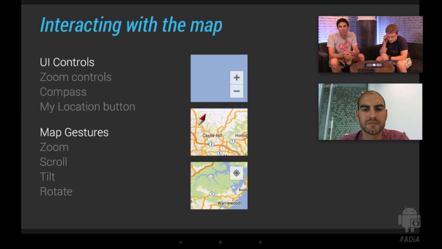And then there are also some standard map gestures that you can use. Pinch zoom is the standard gesture for zooming in or out on the map. Scrolling or panning is done by touching the screen and dragging. Tilting is using 2 fingers to drag up and down. Rotating is using 2 fingers to rotate around. These are pretty standard things that you've probably already experienced when using maps.